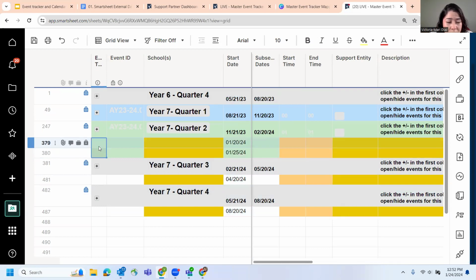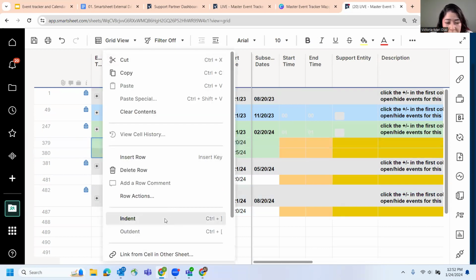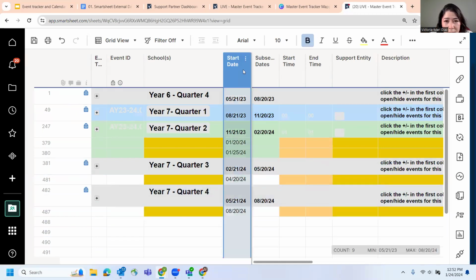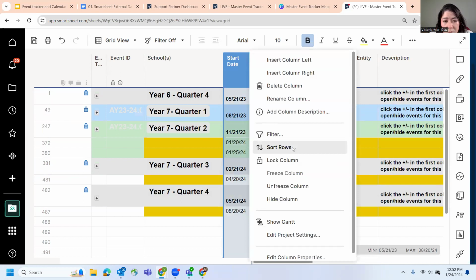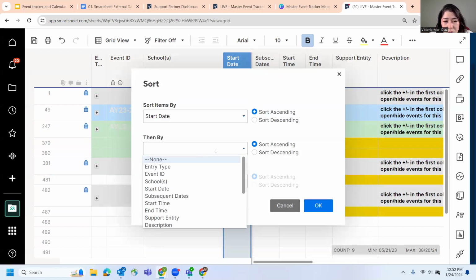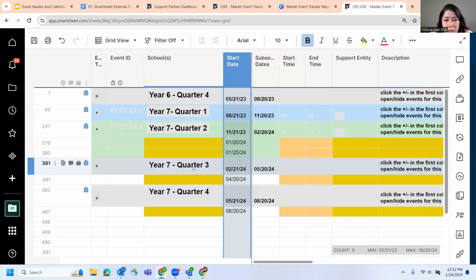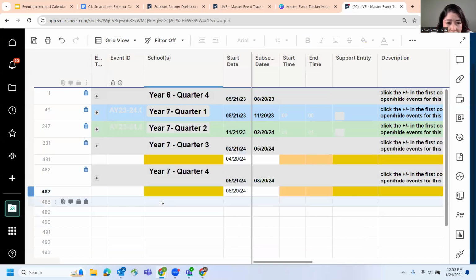I go here, and then I indent. I don't really want to do that right now because I don't want to ruin it, but I'll indent. Then I'll do that same process again. Once they're indented, they'll disappear into the drop down. So then again, I'll just sort rows, sort by start date, start time, and support entity. And it'll organize each drop down as well. I guess I can show you. Let's try. Go indent. So you see those disappear.